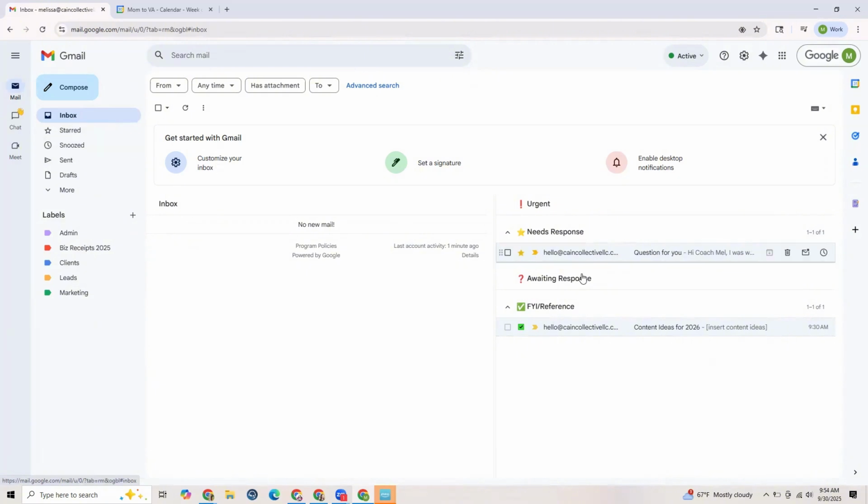Now, these are the examples that I gave, but you always want to talk with your client and see how they prefer. They might want different names. They might not find awaiting response as a necessity. So maybe you'll only have three. That's just a conversation you're going to want to have with your client when you bring this up to them, but they will really, really, really appreciate this organization.